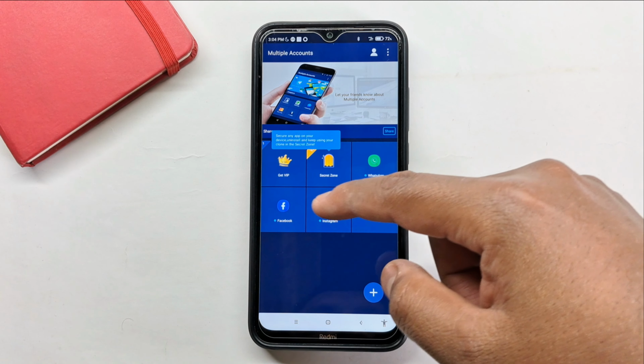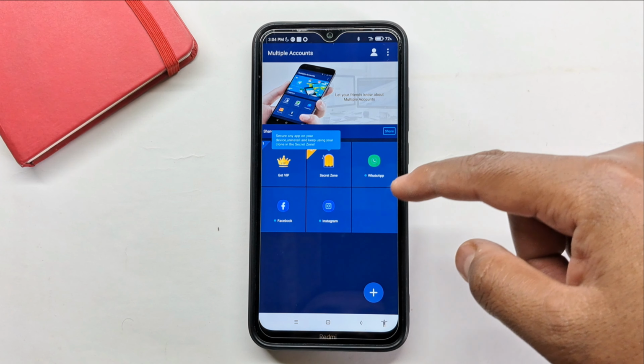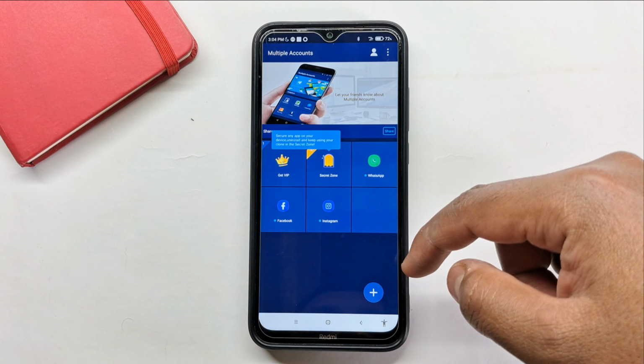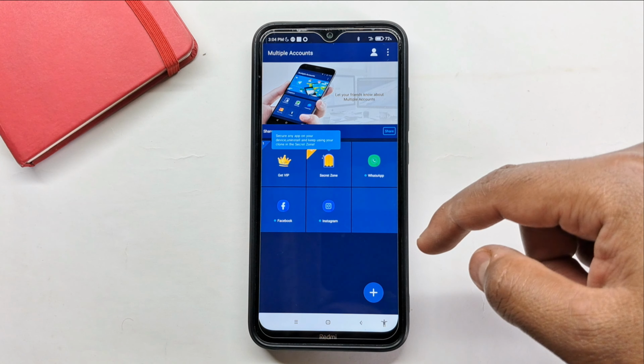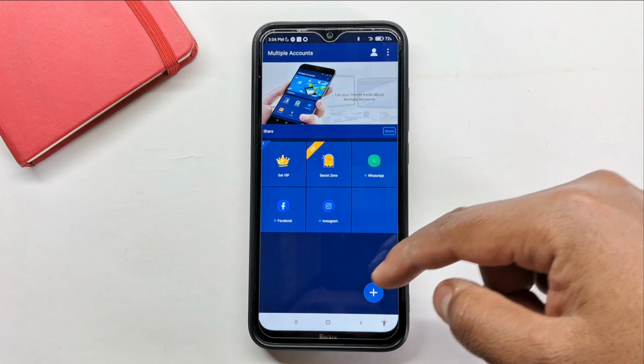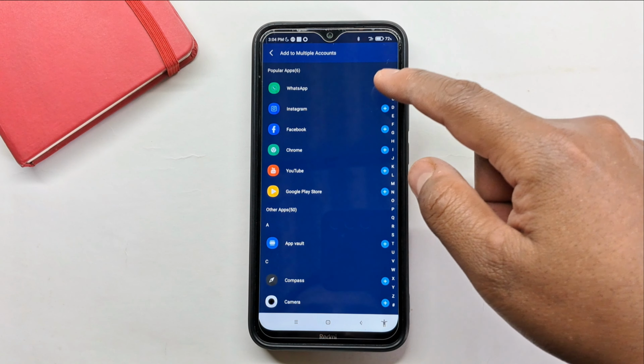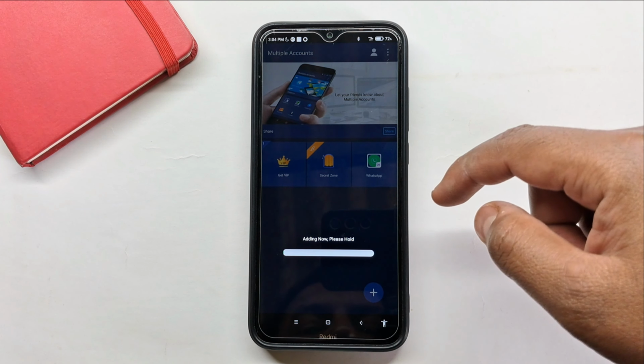Now here, you will see all your social media applications which are installed in this Android mobile. You can create multiple accounts of these apps. So to create multiple accounts of WhatsApp, simply click on this plus icon and then click on this WhatsApp plus icon.